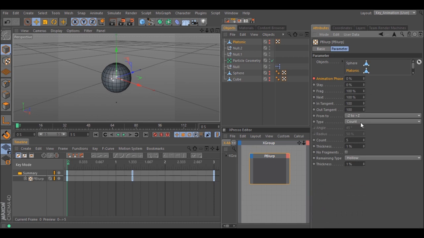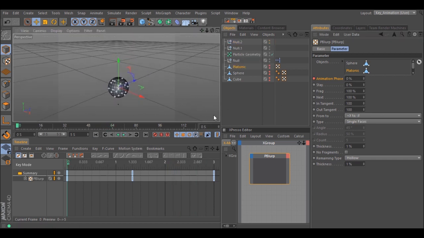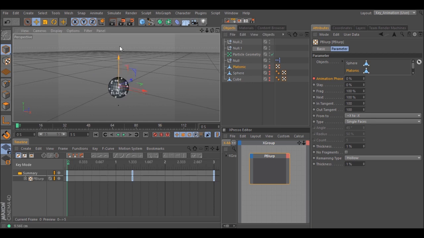You can also change from pieces to faces, so the animation will be using the faces of your object. You can also move the objects in different directions, so you can make a different animation from one object to another.